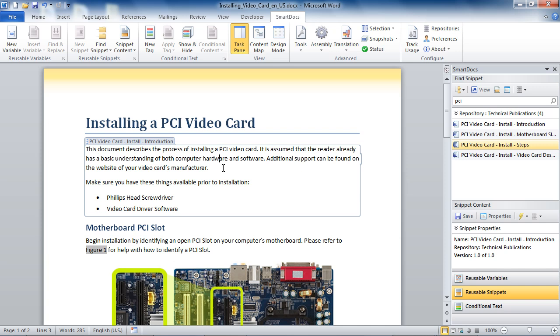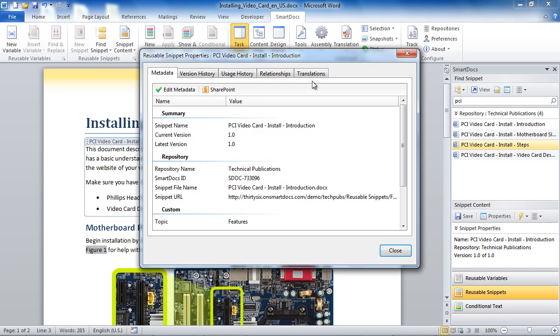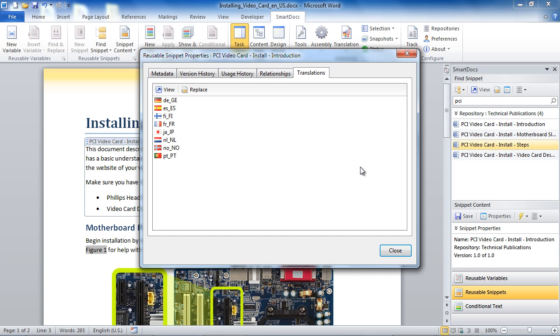For any of the source language snippets in this document, I can click on the Properties button for that snippet, and I can look at the Translations tab, and this tab is going to show me any of the target languages that this source language snippet has already been translated into. For this introduction snippet, we can see that it has already been translated into Spanish.